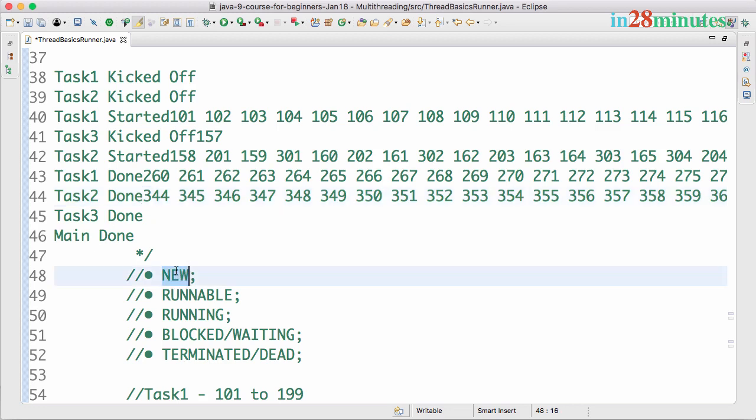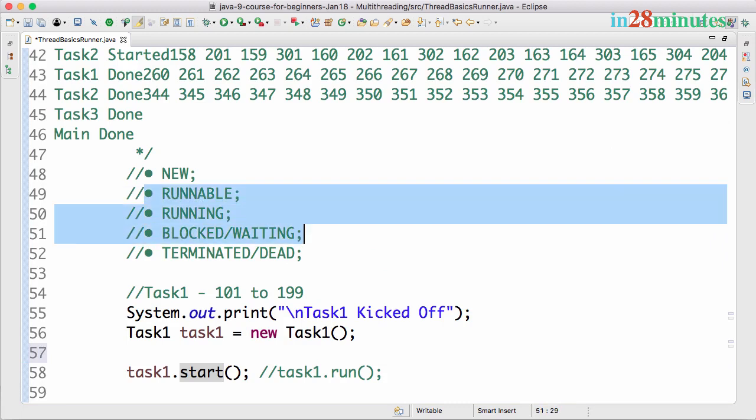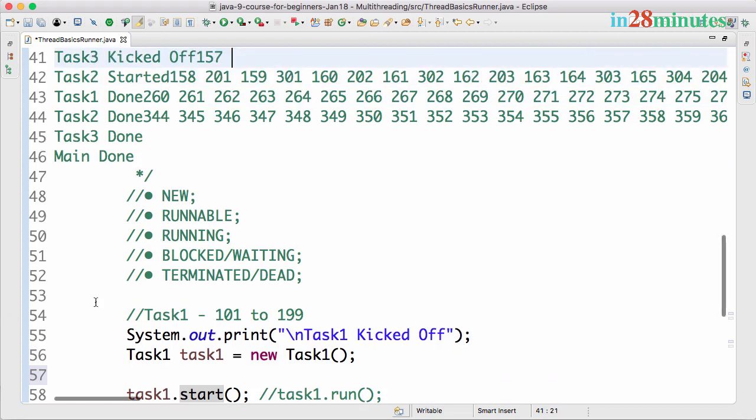So new is when I have not even started executing. Terminated or dead is when I completed execution. The interesting ones are the ones in between, right? When 158 is being printed, which task is in execution? The task which would be executing, that would be task 1. Task 1 at that particular point in stage is in a state called running. It's executing at that point in time.